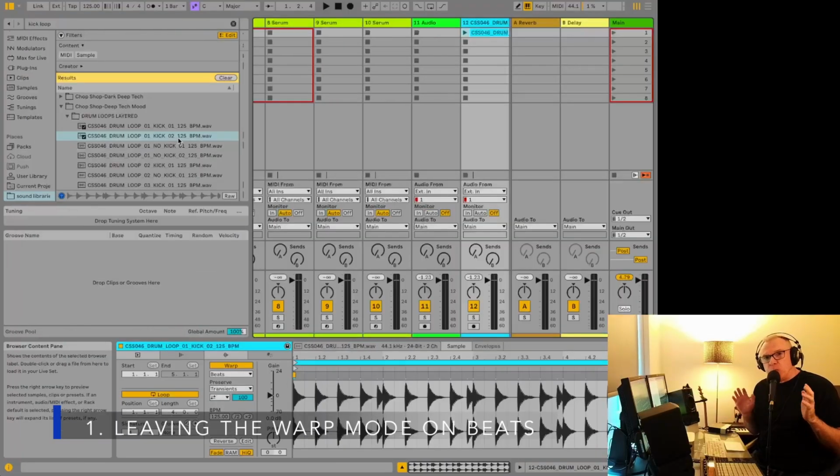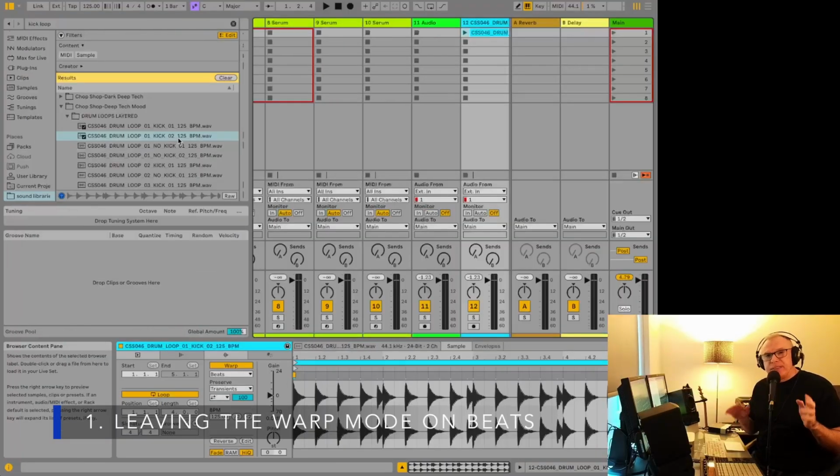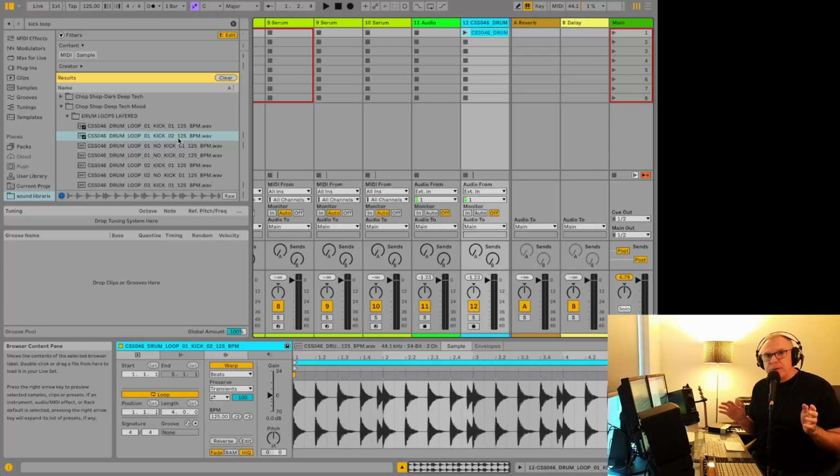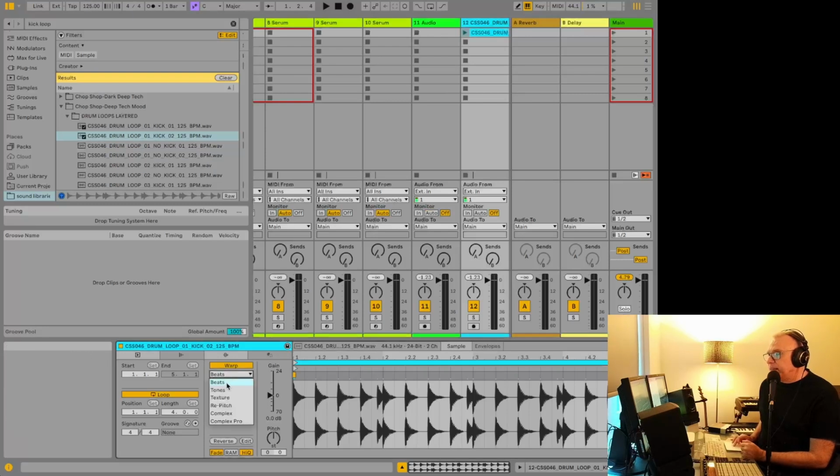Number 1 is leaving the warp mode on beats. Now this is for non-beat content. If you're using it for a drum loop, that might be the best one. But when you load a sample, most of the time, the warp mode here will be beats, and there are these other options here. Each option has its own use, but if you leave it on beats and you've got, let's say, a vocal sample, and you're trying to adjust the speed, it'll sound really choppy. So you might want to go to one of these other ones.